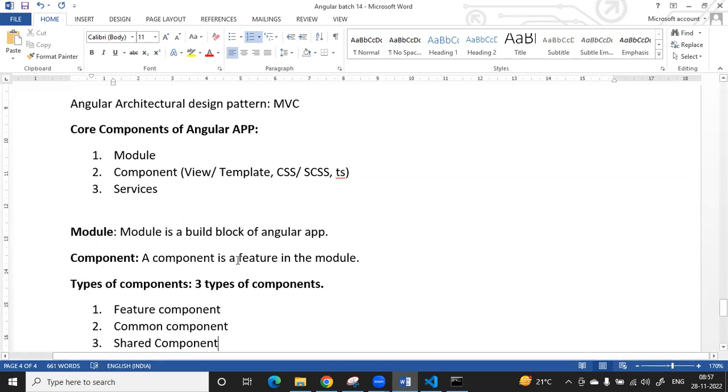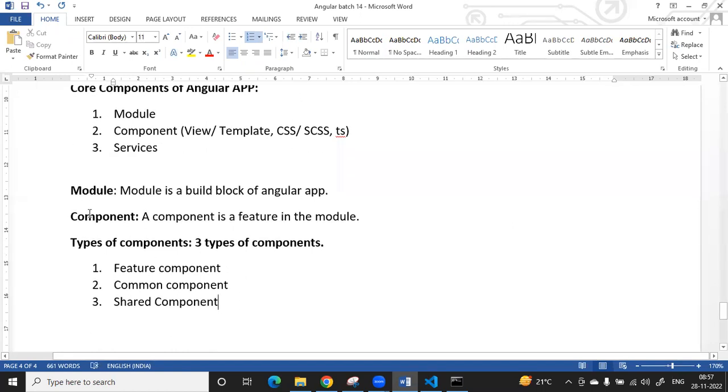In our Angular application, we have the module. Module is nothing but a building unit. This unit contains many components. These components we can categorize as either feature component, common component, or shared component. So feature component is nothing but specific to a feature.